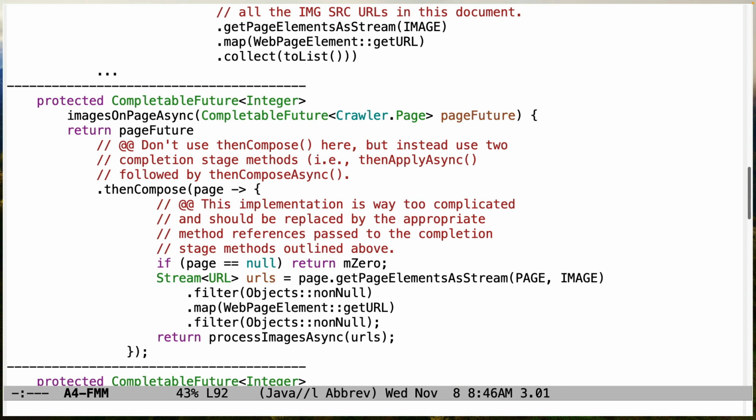So this should not be using then compose here. Instead, you want to use then apply async, passing in the appropriate method reference, followed by then compose async, passing in the appropriate method reference. So all of this stuff here is way too much effort. And again, think to yourself, what would Doug Schmidt do to refactor this so it would be clean and easy to find and understand?